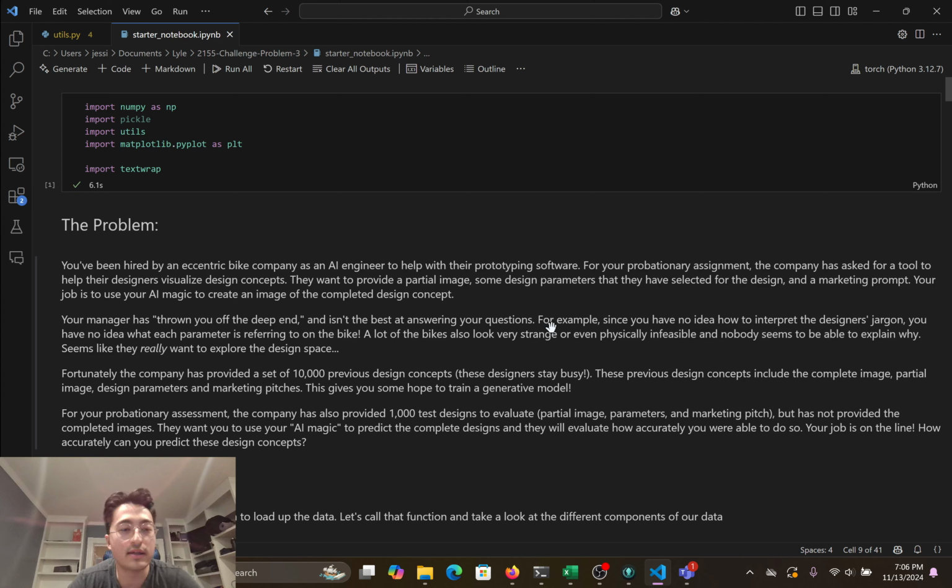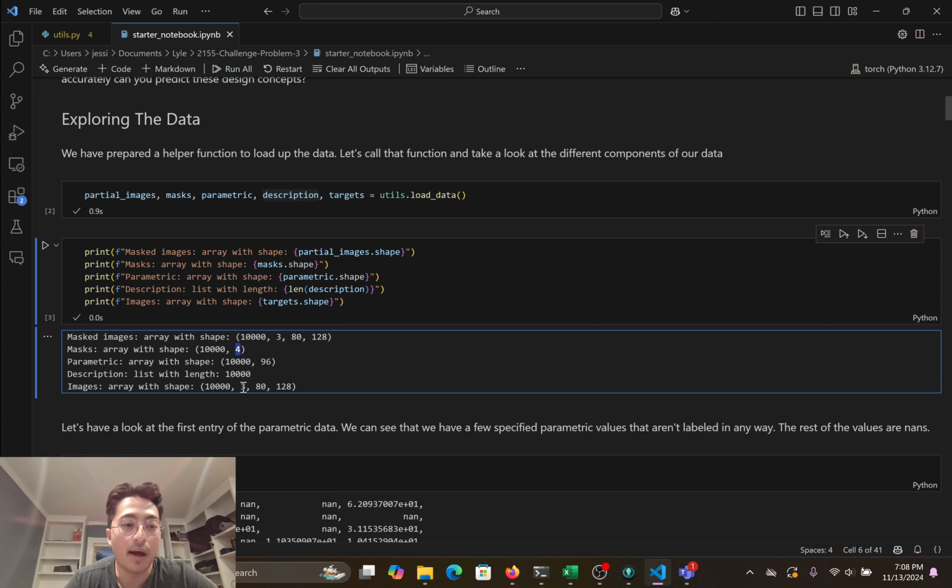The masks are going to be 4 values saying what are the left, bottom, right, and top boundaries of the mask for each image. Parametric data is 96 variables, basically just numbers. The description is a list of strings, so for each one you get a string. And then the target images are the same shape as the masked images, basically. These are the ones that you're trying to predict, right?